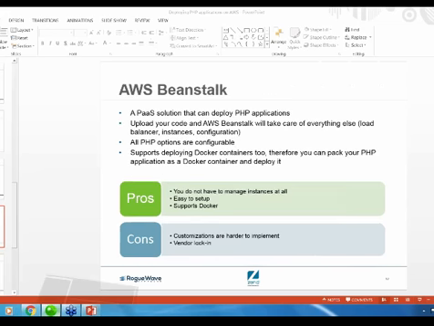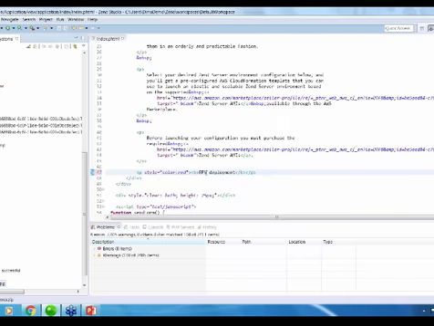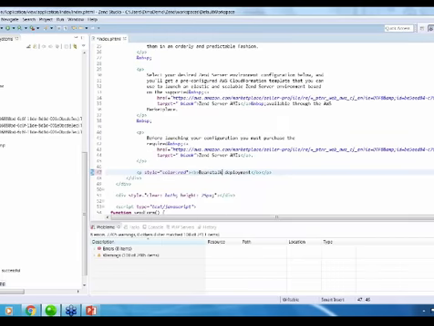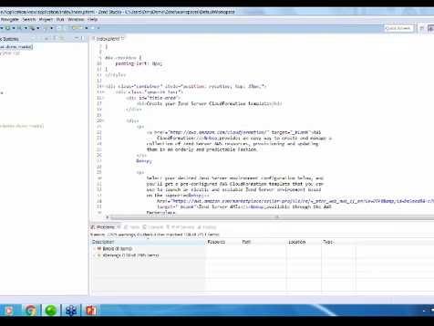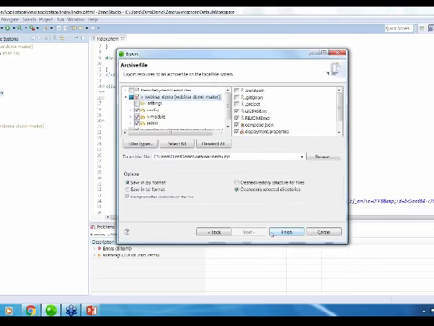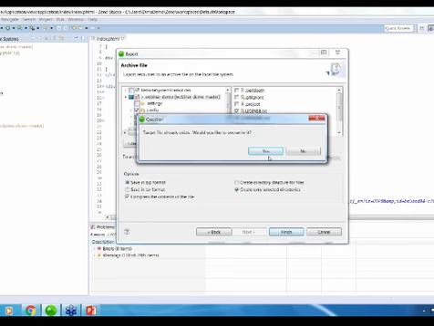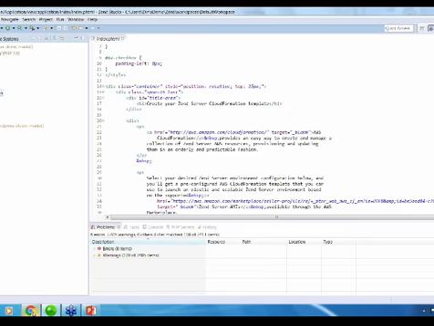I will get back to Zend Studio, change the paragraph text to Beanstalk update, Beanstalk deployment, sorry. Now, I will export my files, export as a zip file, and that zip file I will upload to Beanstalk.